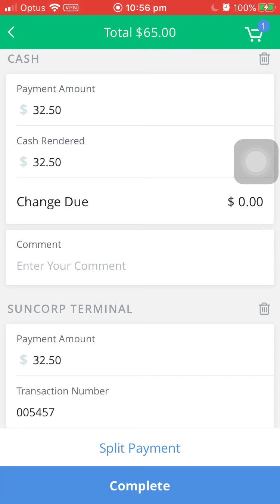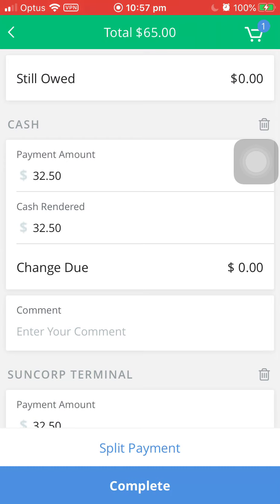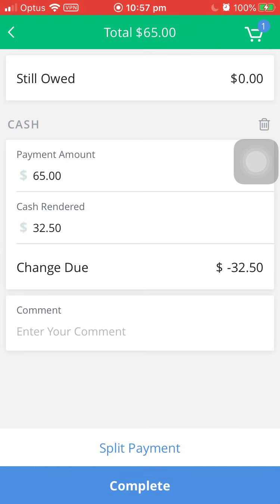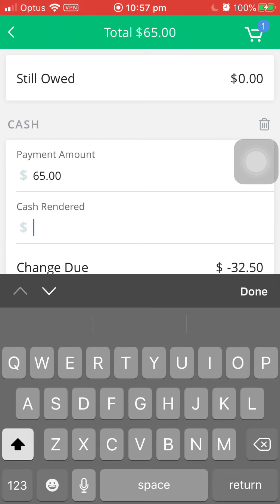And then once you've completed your payment, whether it's split payment, single payment, gift card, or whatever it is, you just hit that complete button. Once you've hit that complete button, it'll give you the option to email a receipt to the client. So I'm just going to give you that as a demo.